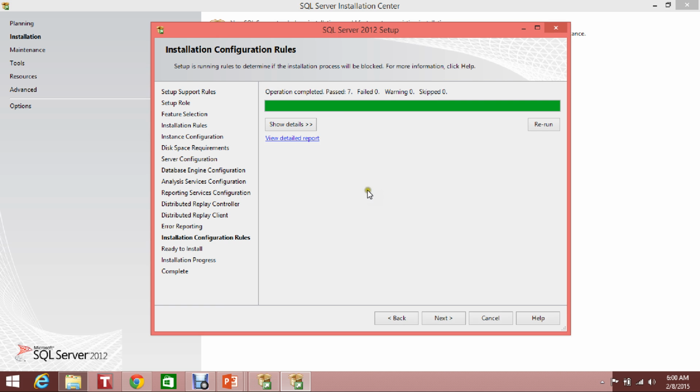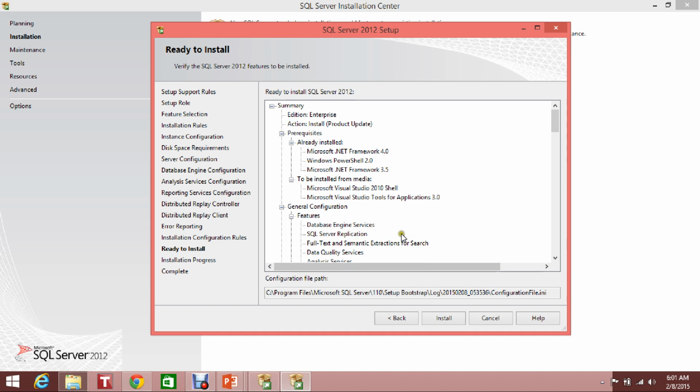And once you do that, setup checks again to see the installation configuration rules, and it says that we passed 7, we failed 0, there's no warning, and we skipped 0, so we are fine. And we can click next to be able to install SQL Server. We are ready to install SQL Server right now, and it gives you a summary of what you are doing.